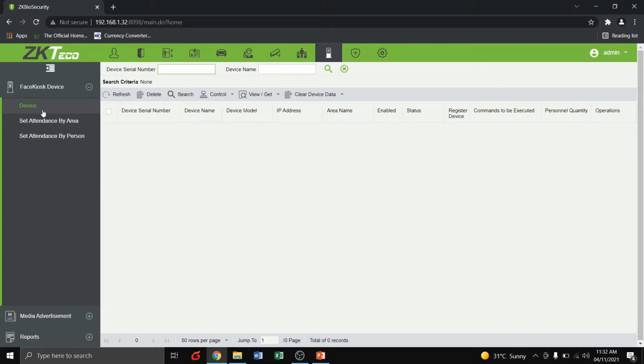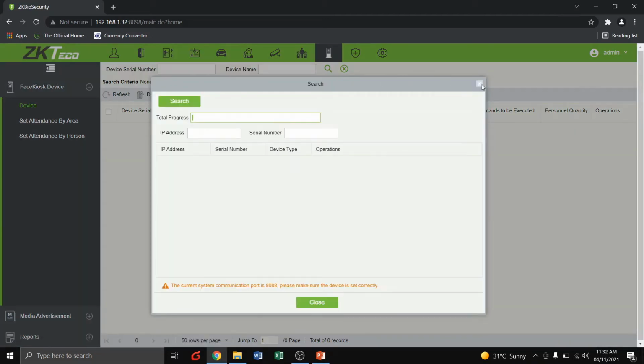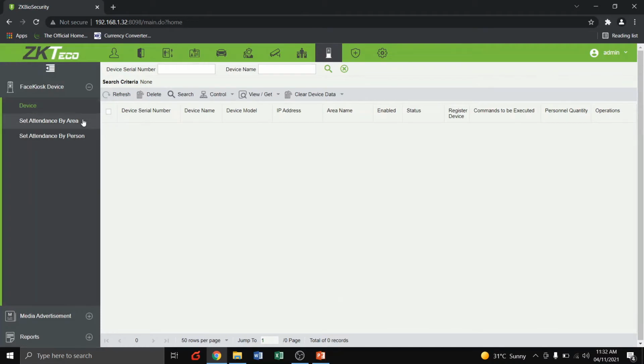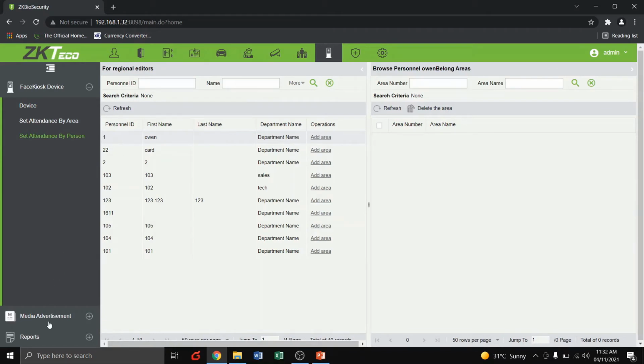Once we add the face kiosk devices from here, we can manage the attendance, set attendance by access area or set attendance by persons. We can also upload media such as video, which will play in the kiosk, such as in the device V43.